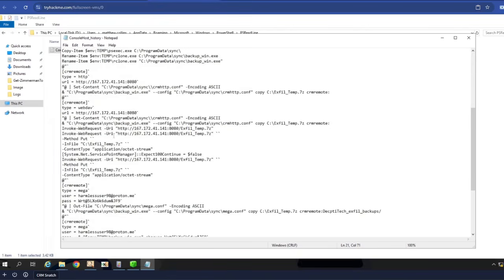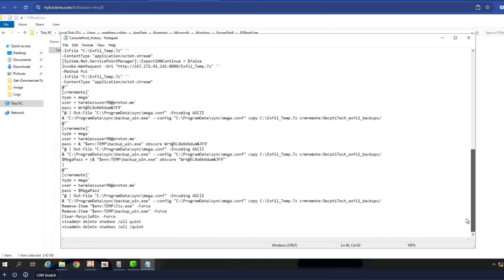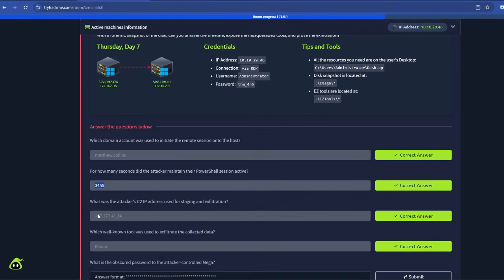Scrolling down, let's see. You see here we have invoke web request again to retrieve exfil temp.7z, a temporary file used to exfiltrate the data. Scrolling down, here we see credentials, a username, and a password. The password is given a value which is megapass. Looks like I'm going to have to find this. Here we have a password. So the IP address here is this one.